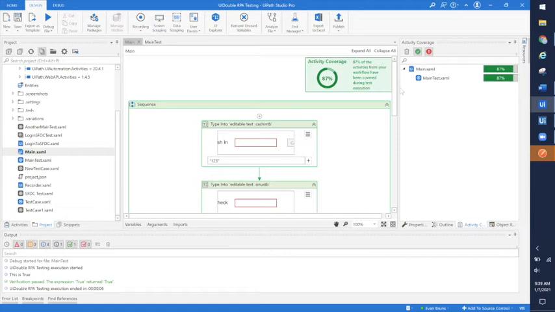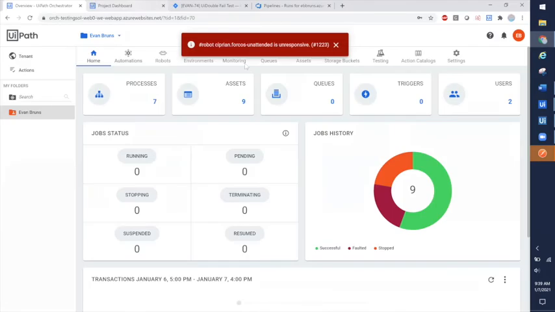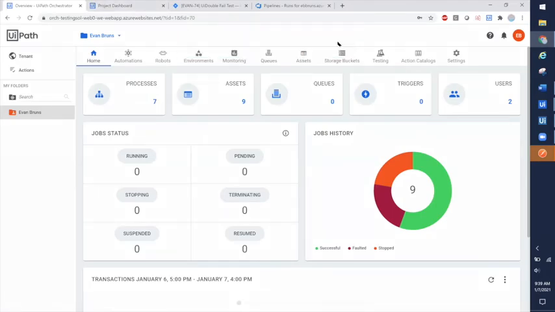Having taken a look at that, let's go ahead and look at pushing this upstream now. First thing I would do of course is mark these as publishable for whatever tests I want. And once I've done that, I can press the publish button at the top right of Studio. What that's going to do is move my tests up onto Orchestrator, where we'll find them now.